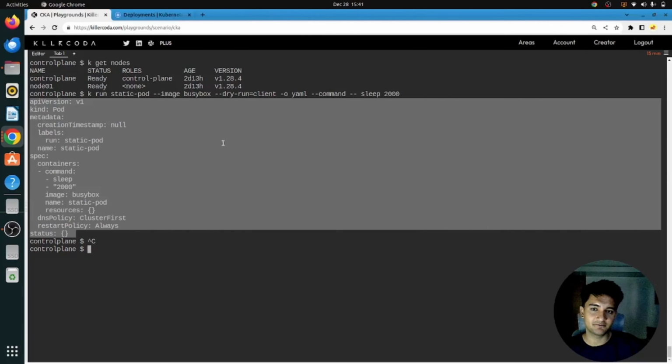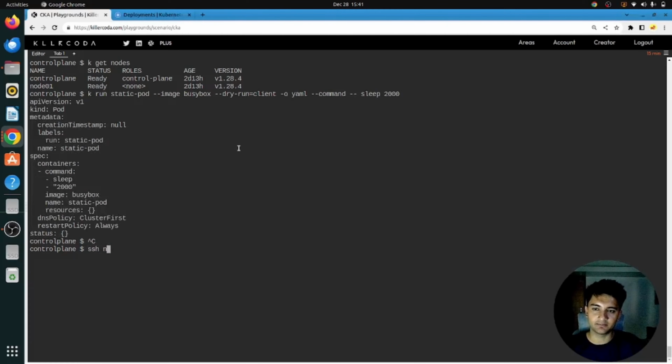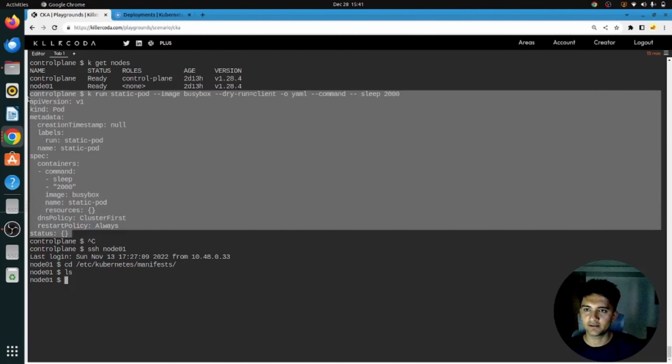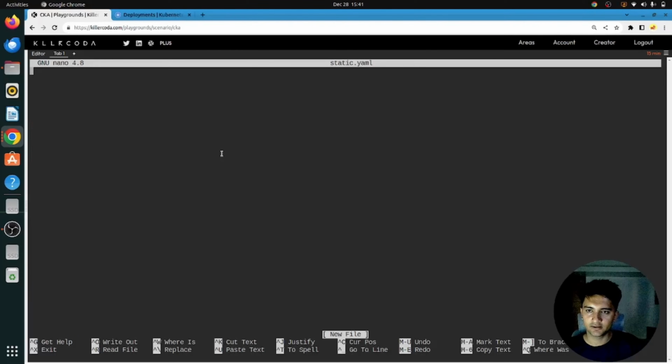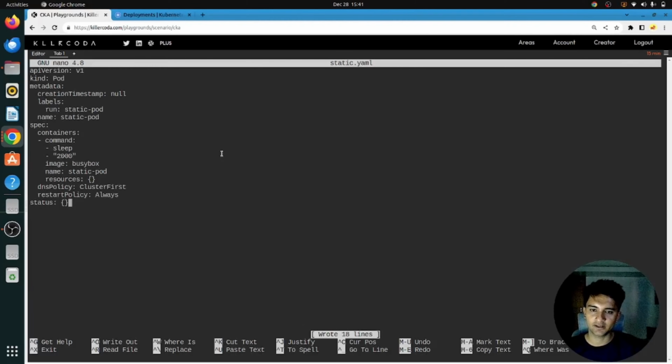To do this, we have to first go inside node01, which is done by SSH and the name of the node, node01. And you can see now I'm inside node01. Let's go to the /etc/kubernetes/manifests folder. If I do ls here, you can see there are no manifests right now. I'm going to simply copy this manifest and create a file named static.yaml. So let's say nano static.yaml, paste my manifest file, Control S, Control X.